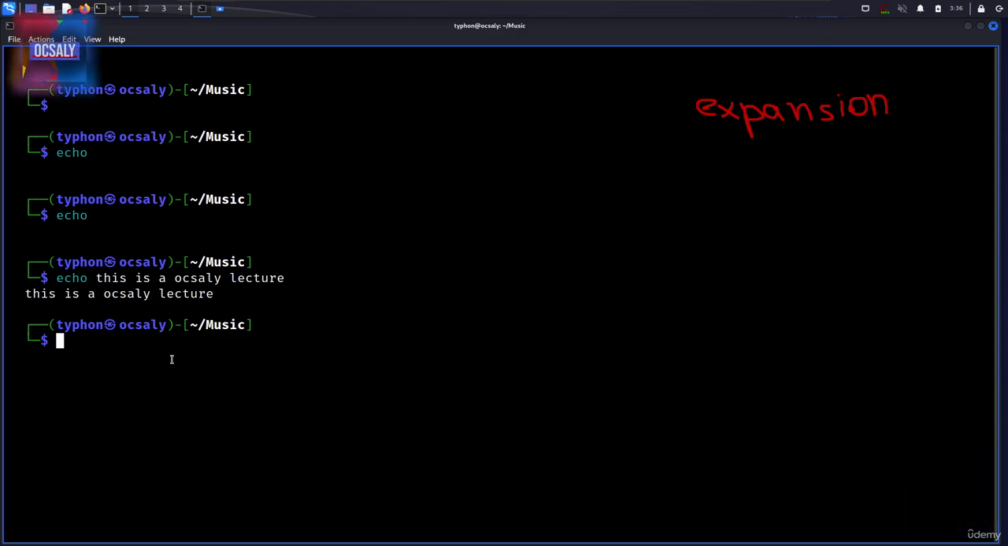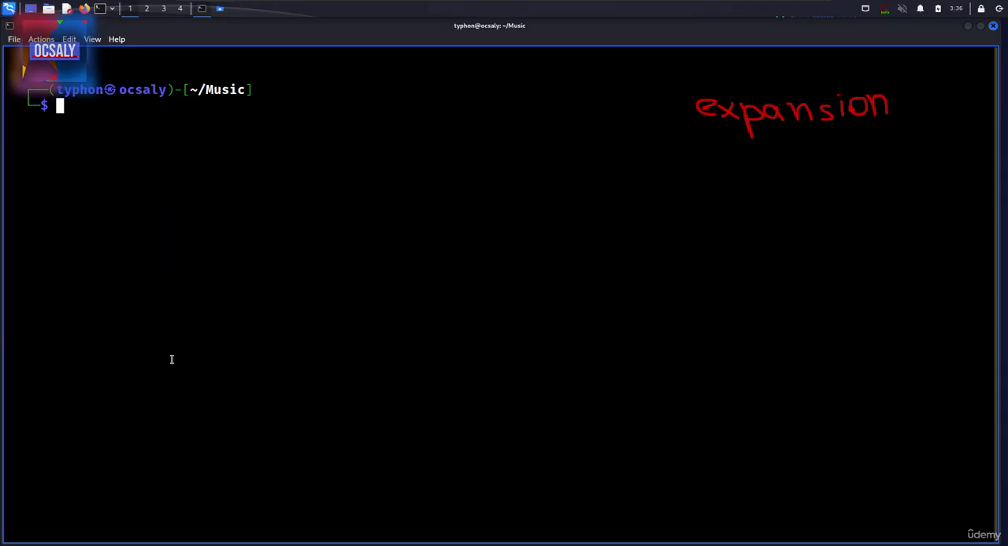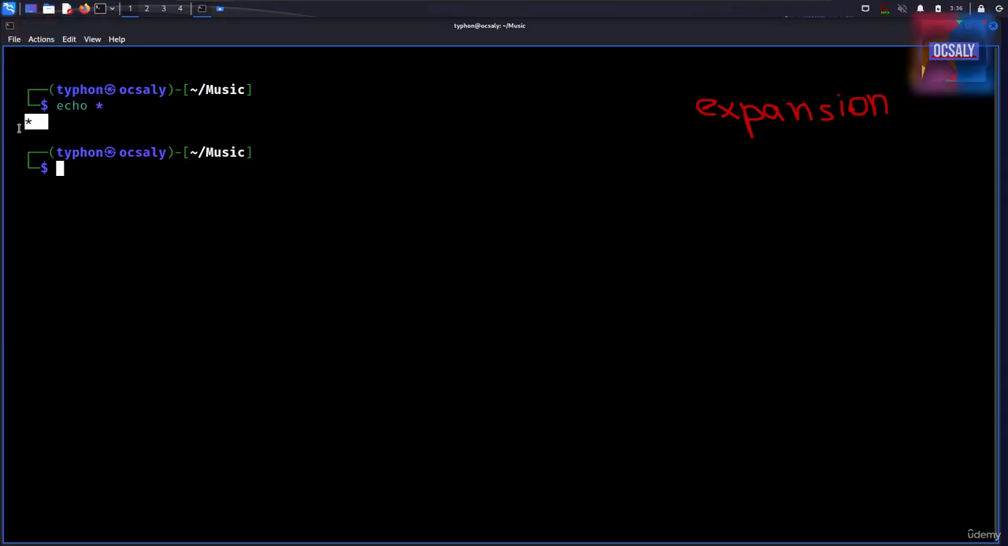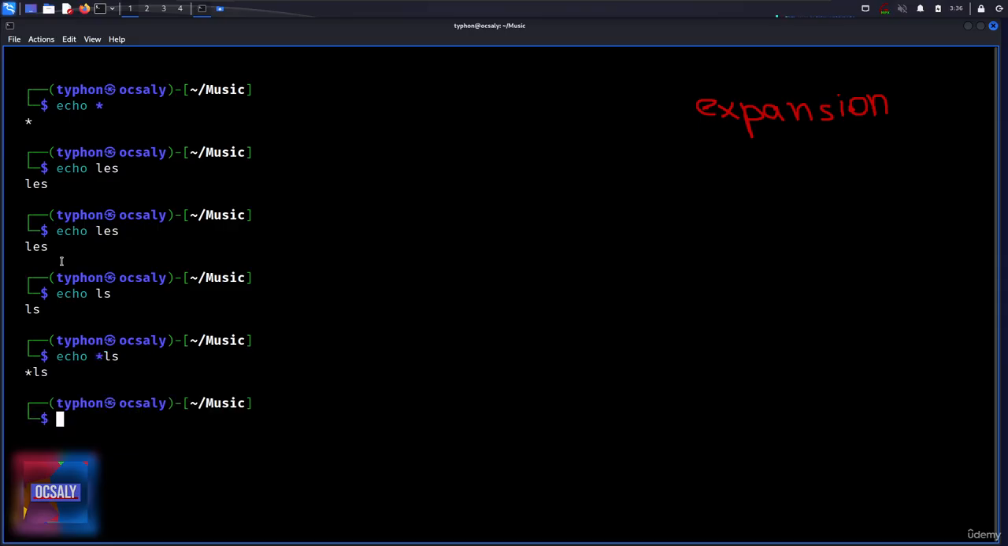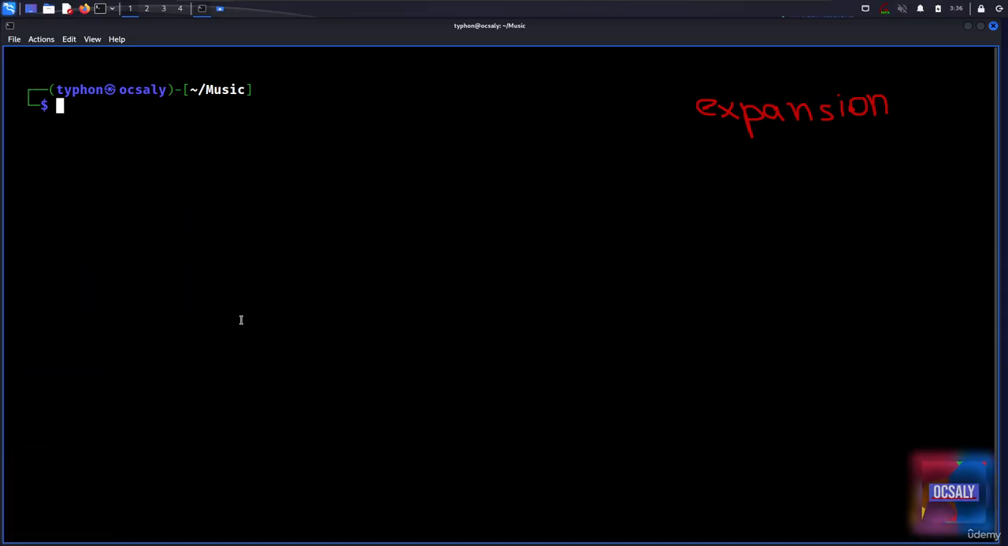Let's try another example. Clear, echo this, asterisk, and as you can see, it writes this. For example, echo ls, and we can also write it like that. As you can see, each argument we write in echo, we are just seeing it.